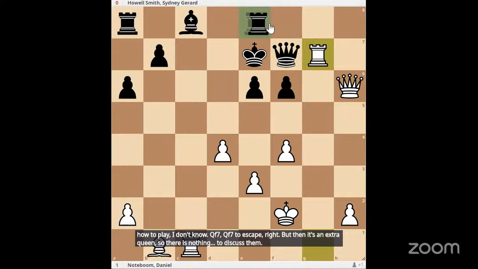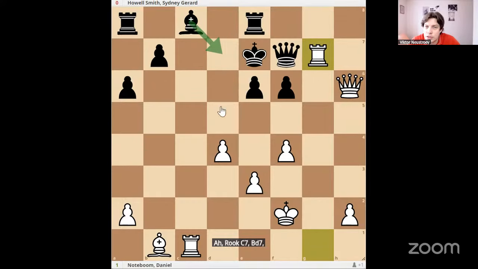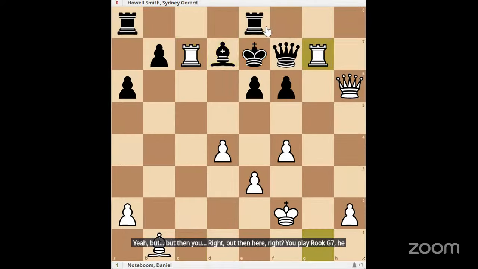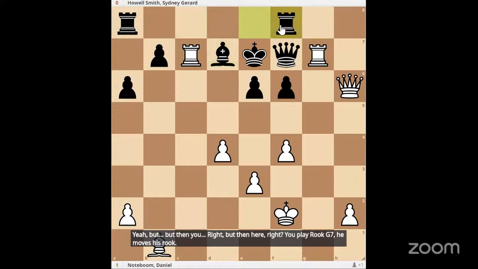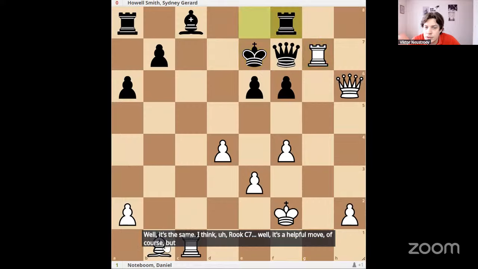Yeah, or rook c7. Rook c7, bishop d7, he blocks it. So rook g7 is better, but then you play rook g7, he moves his rook. Well, it's the same. Oh, rook c7, well, it's a helpful move, of course, but it's not required. So just bishop g6 in this position to get maximum advantage.